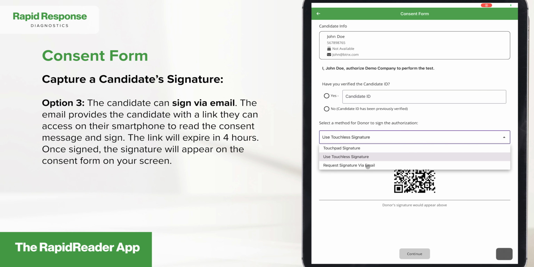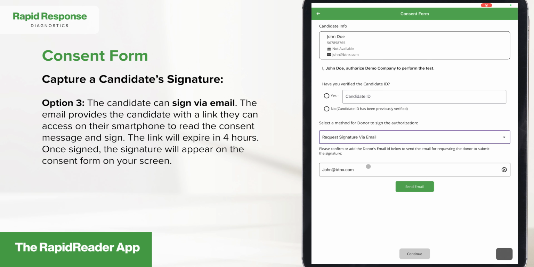Option 3, the candidate can sign via email. An email is provided to the candidate with the link that they can access on their smartphone to read the consent message and sign. This link will expire in 4 hours, and once signed, the signature will appear on the consent form on your screen.